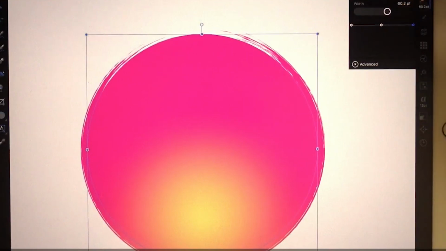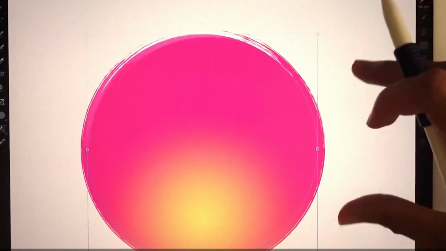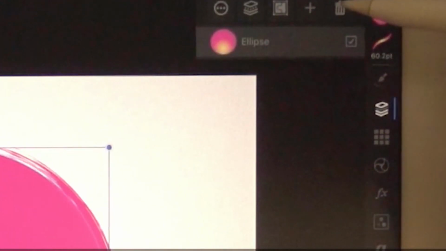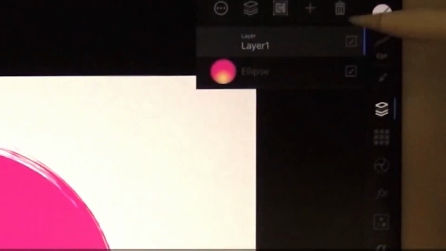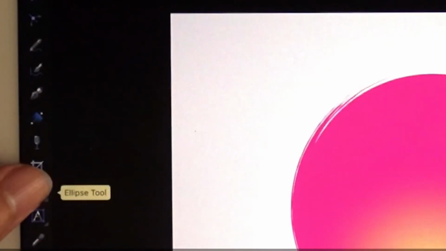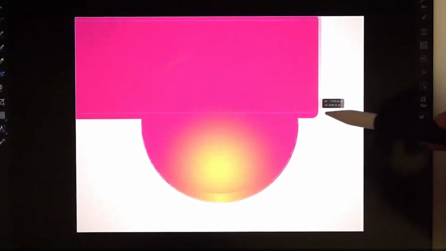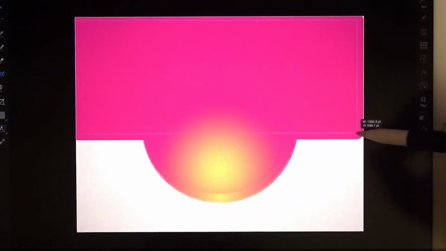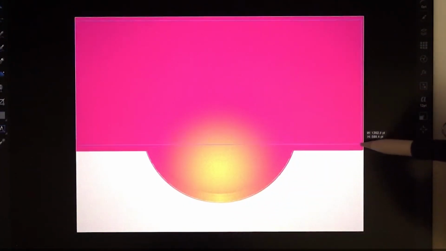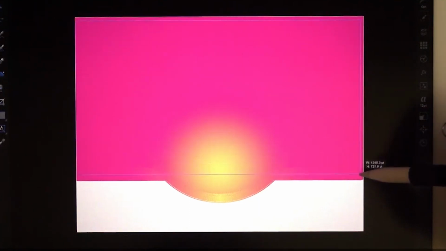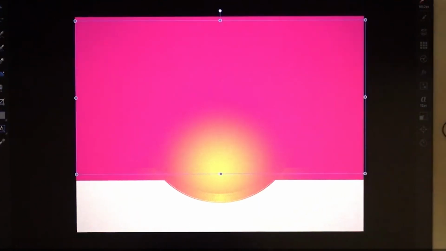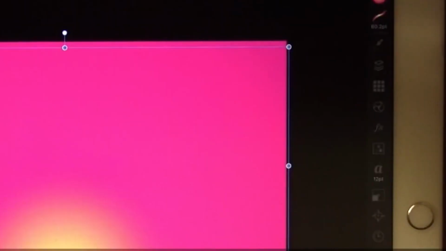So let's add a new vector layer. Tap on the rectangle tool, and now let's draw a rectangle to create a sky for the background. Fill the sky about 2/3 of the canvas. Now let's remove the strokes on this rectangle.